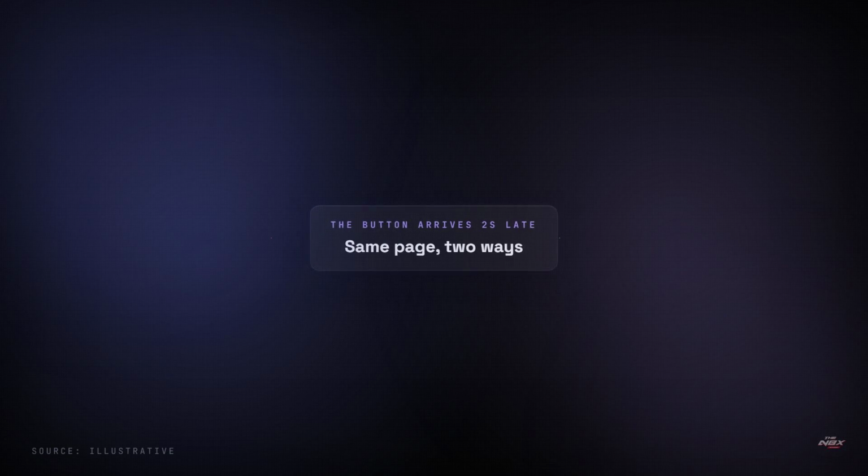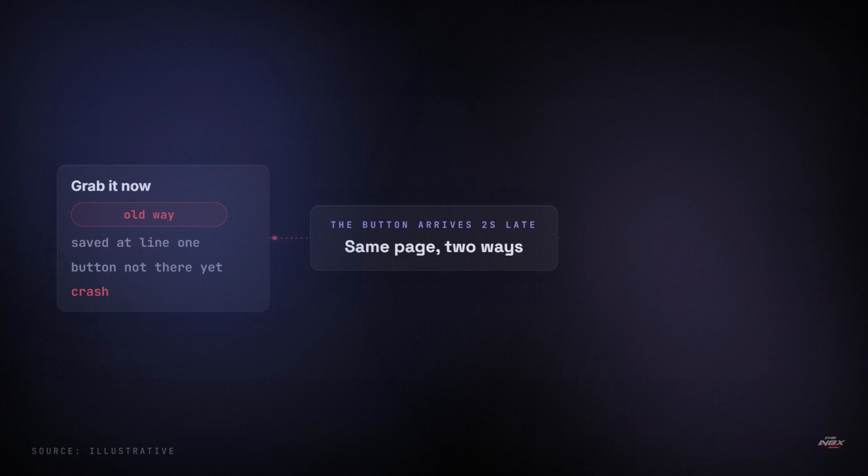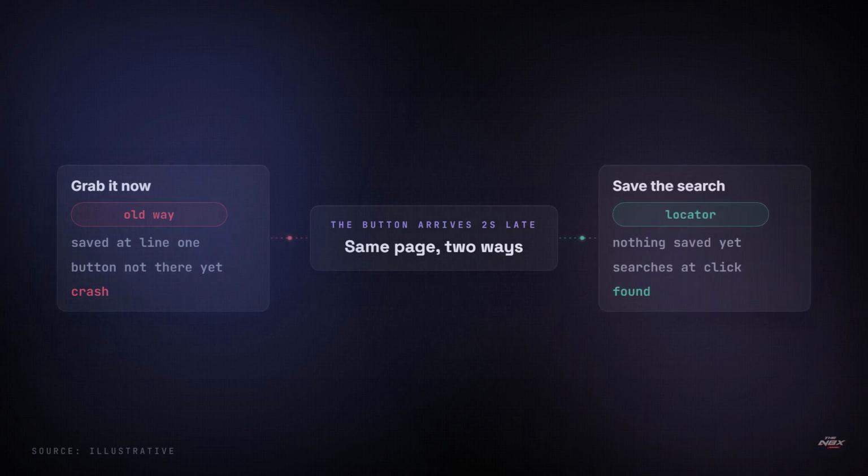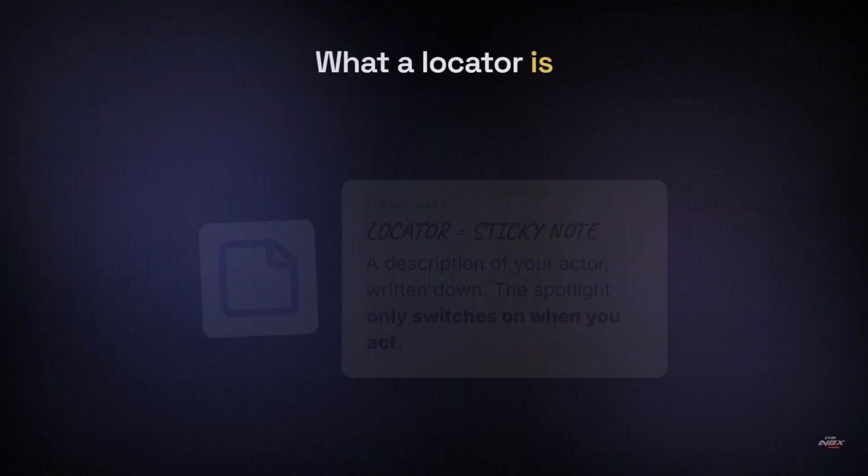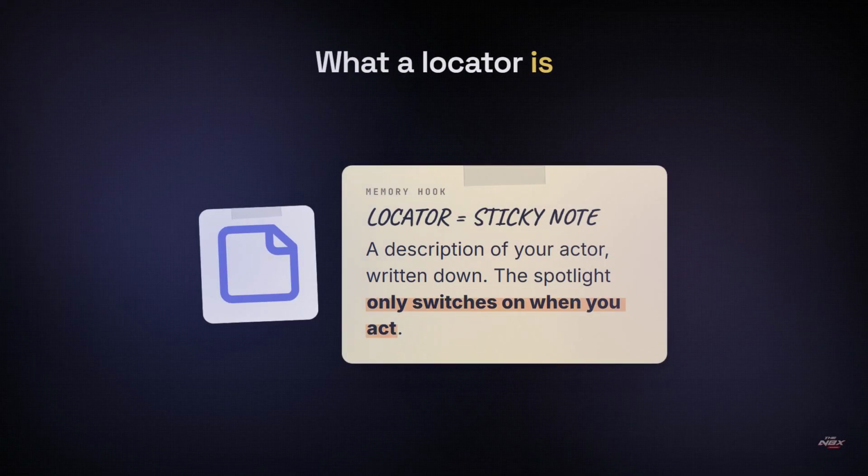Say the button turns up 2 seconds late because part of the page is still loading. The old style grabs the element the second you ask, so it grabs nothing and falls over. A locator looks again when you click. Keep this one somewhere. A locator is a sticky note with a description of your actor written on it, and the spotlight only switches on when you act.